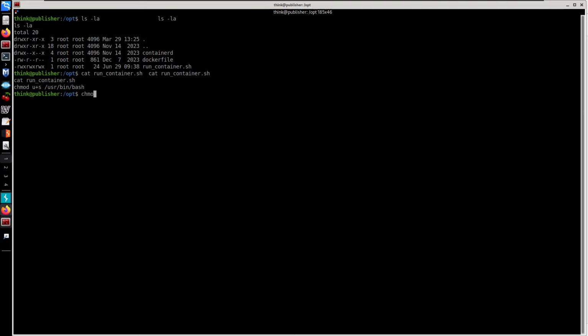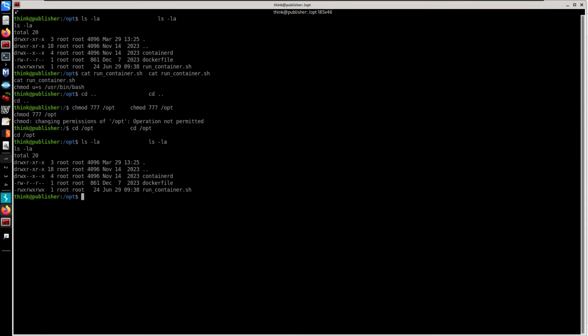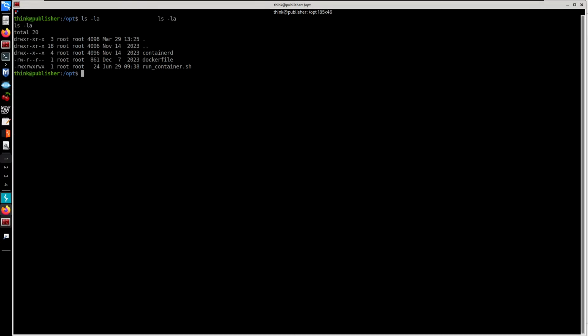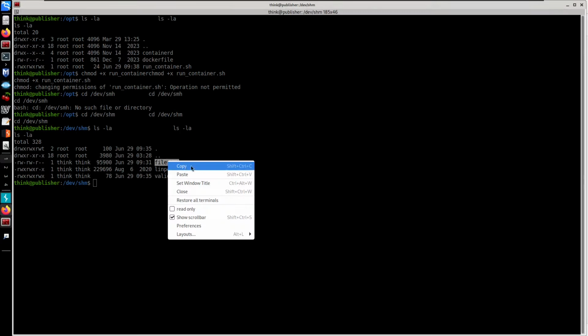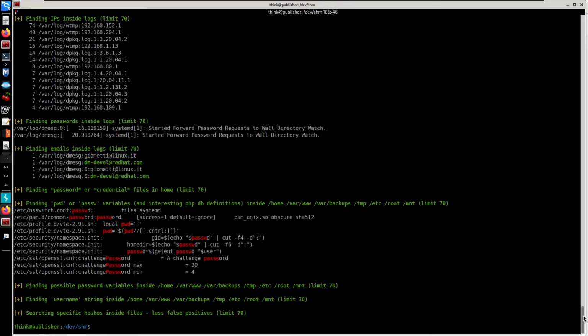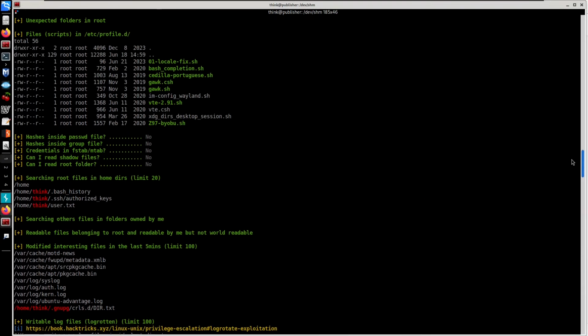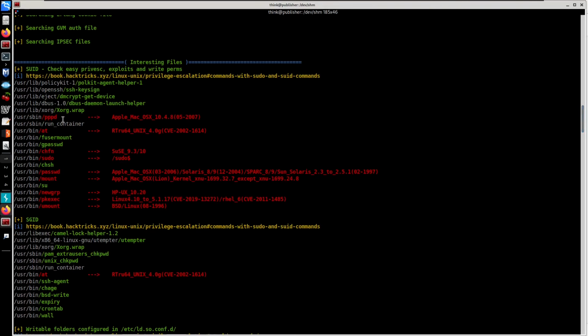We'll do chmod. Let's go back. I want to see if I can chmod 777 for the /opt. We're not able to for /opt. We'll do chmod for the run_container. We can't change that, it doesn't seem like we can change permissions for that. But let's go into /dev/shm. Let's find that binary that we would have. Look at this file.txt. I believe it was, I don't remember the name. It was this run_container.